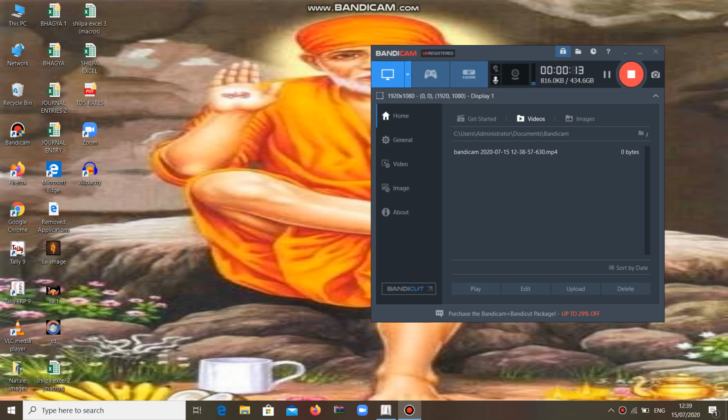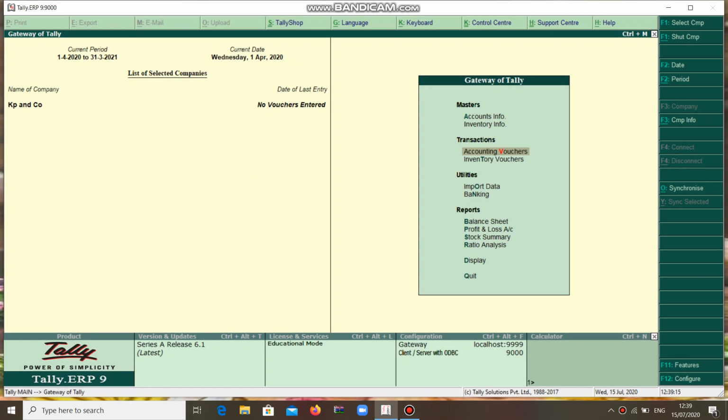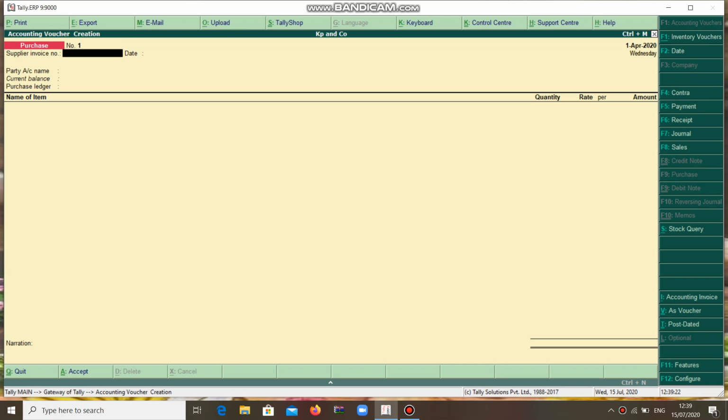First, for creation of purchase voucher, we have to open the Tally software. There it's already KP company created. For transactions, we have to go to accounting vouchers. F9 is for purchase voucher. Here shortcut keys are visible. See, F9 for purchase, F8 for sales, F6 for receipt, F5 for payment.